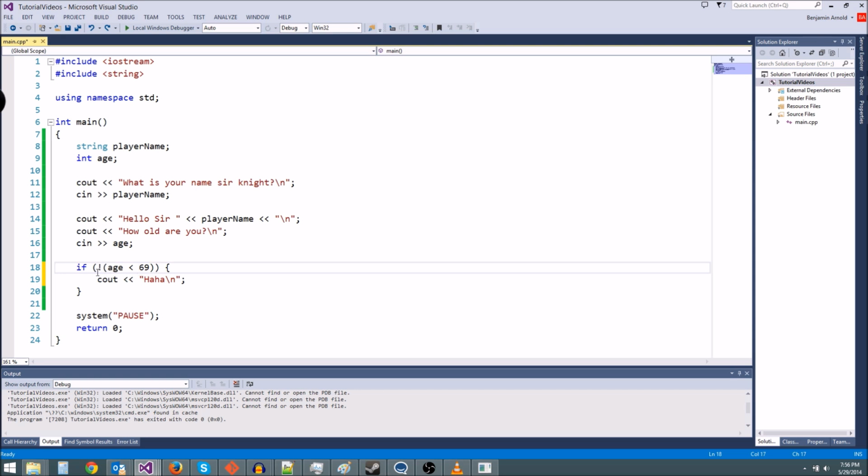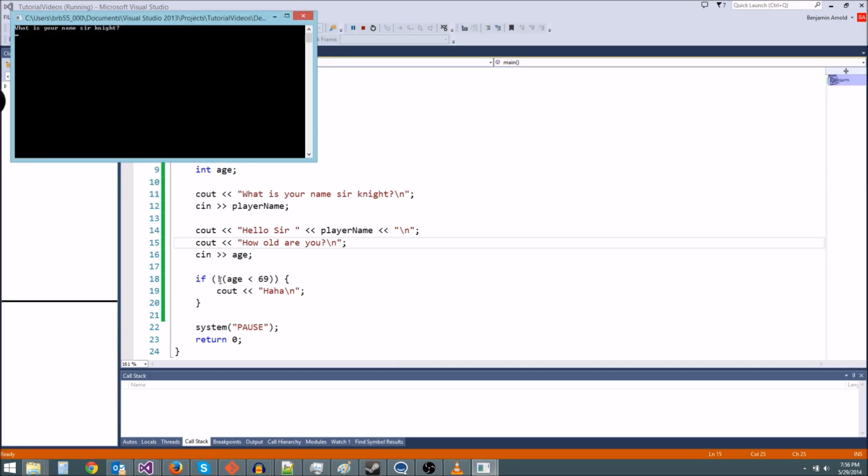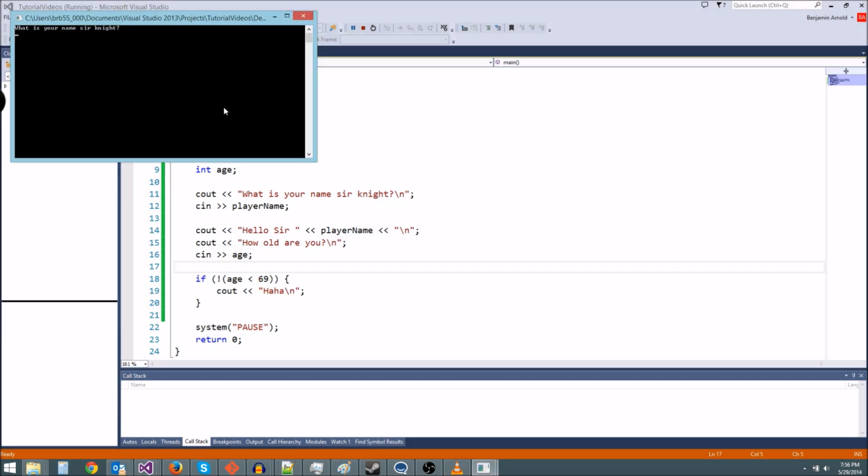So let's see if this works. This is a bit of a mind bender because we're chaining together Boolean expressions here, but what's going to happen if we type in 50? Well, is 50 less than 69? Yes. So this gets replaced by true because that's a true statement. However, the not statement takes whatever is here and flips it. So instead of true, it's going to be false, right? So let's see if that works. Let's type in a 50, and we should not see haha because the statement here is going to be false. Let's see if that is the way it is.